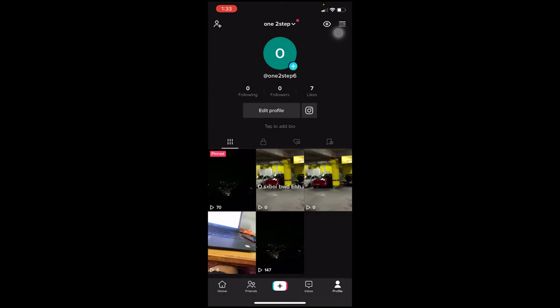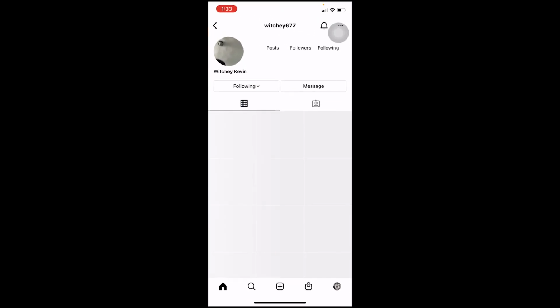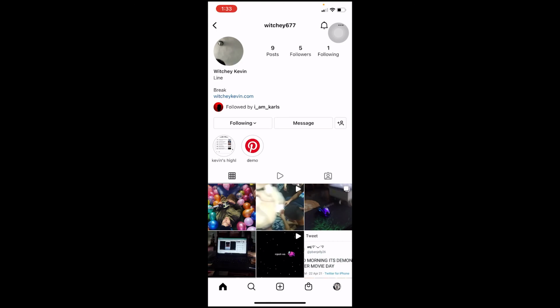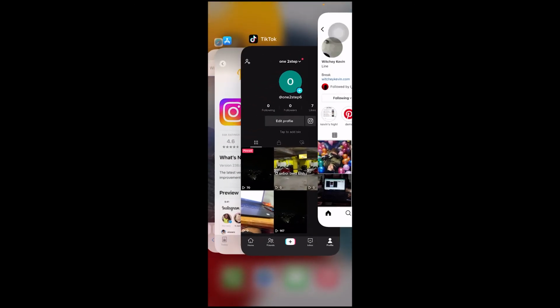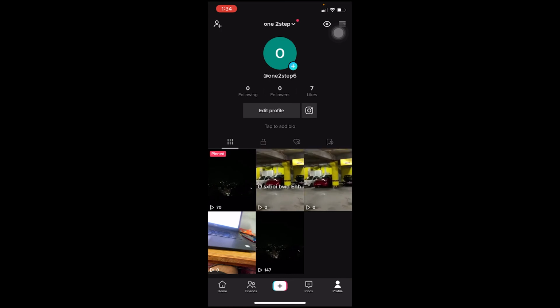Once you do that, you can see your Instagram icon over here. You can click on it and it's going to take you to your Instagram profile just like this. So yeah, that's how you can add your Instagram profile on your TikTok.